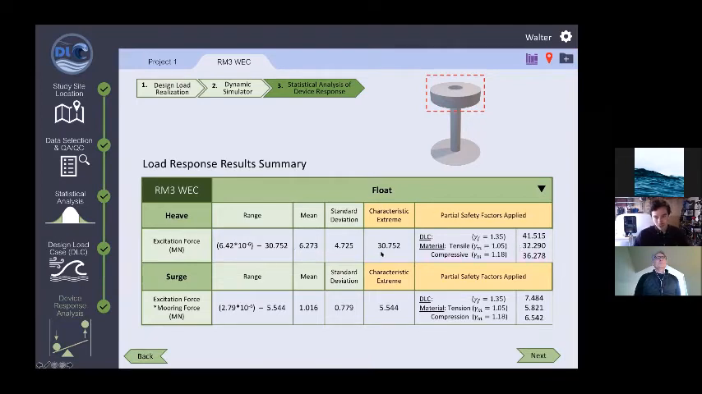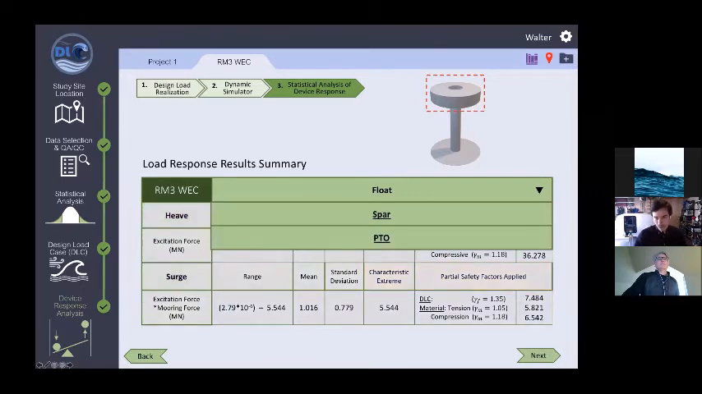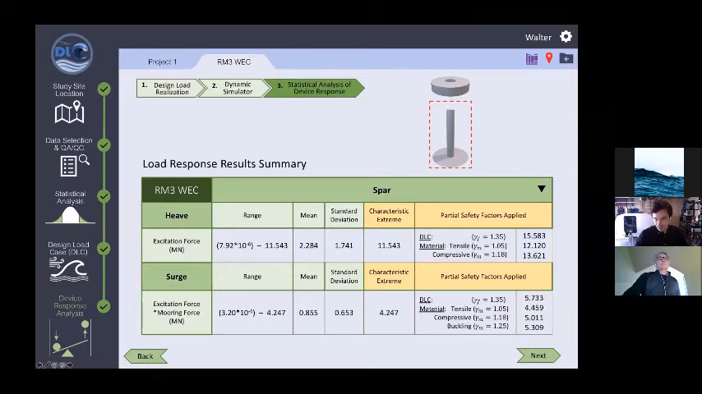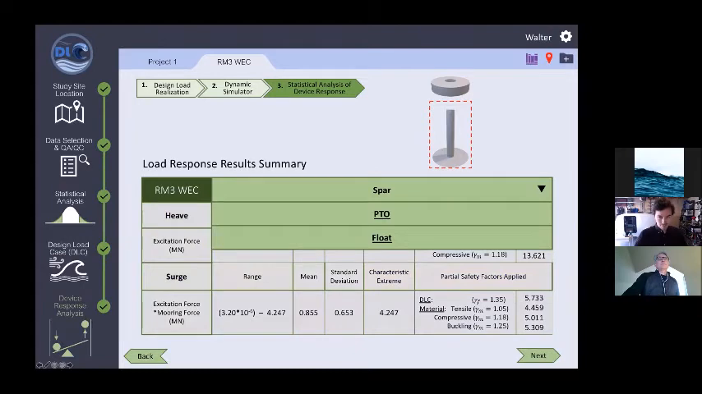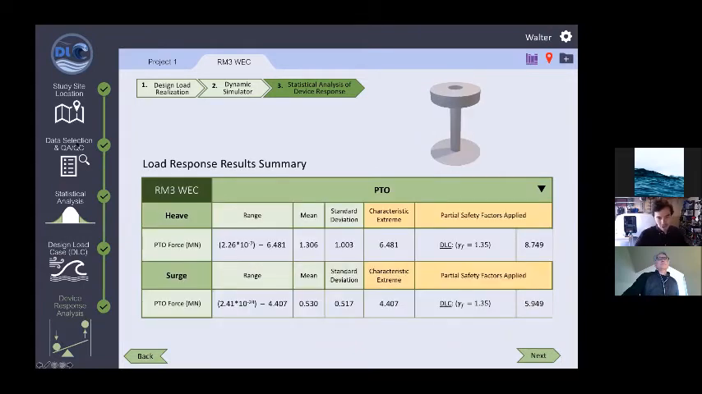And so we get a characteristic extreme from the block maxima method, and then we come back and apply those partial safety factors to it. And you can see what the numbers are that he would use in his design load analysis. He's got some different bodies here for the PTO and SPAR, and he's looking at those individually as well. I mentioned PTO force as being another interesting response that he might be considering here. He's just got a single partial safety factor in this case.